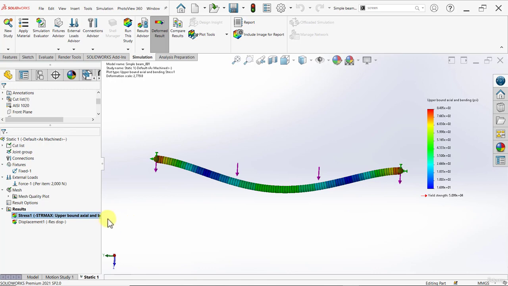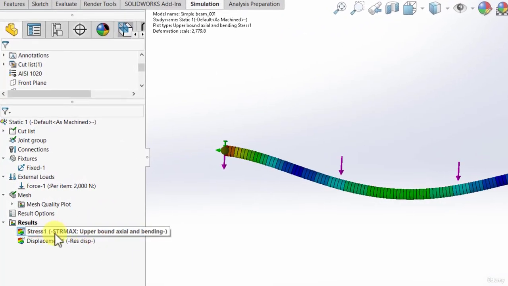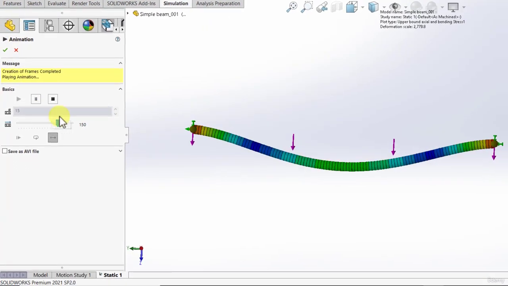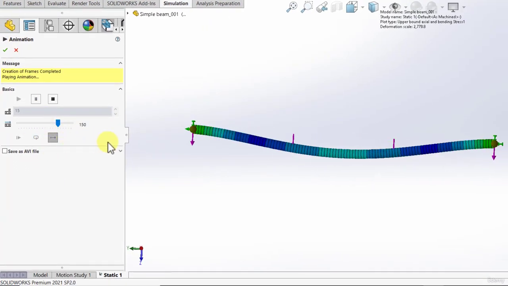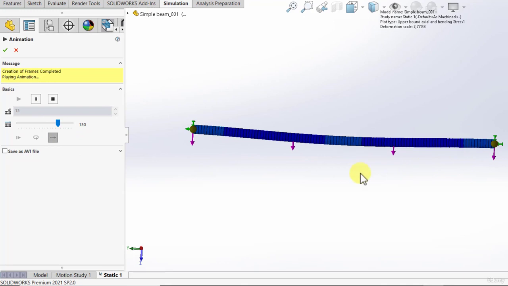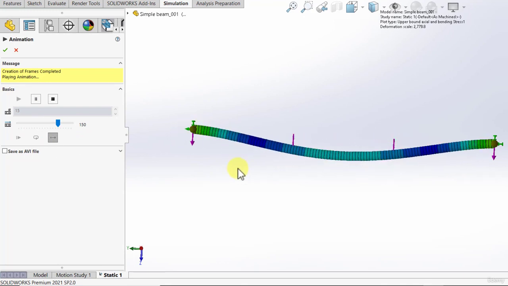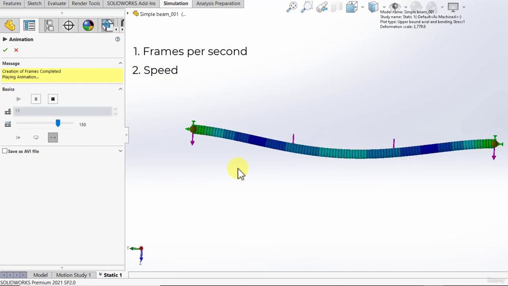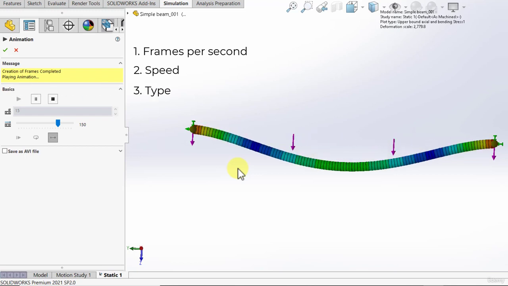To animate our result, we can right-click on the plot we have selected, in this case the stress plot, and then select the option Animate. And this will open up a small animation property manager and also start the animation for us. There are three major variables that we can control in this simple animation. Those are the frames per second, the speed, and the type. Let's take a look at them real quick.